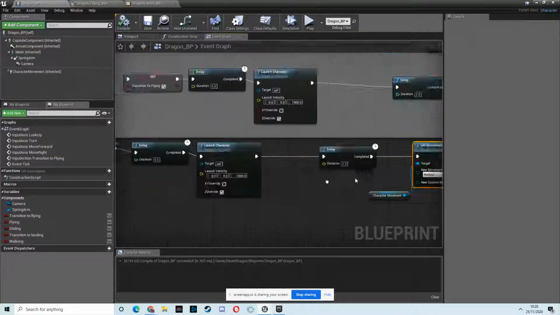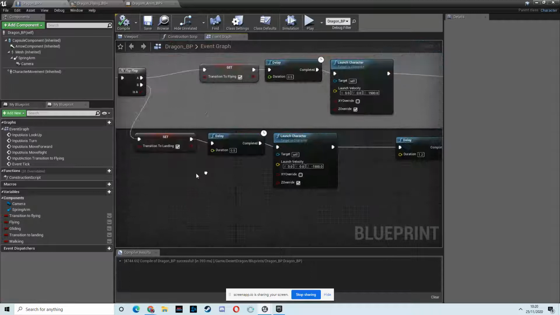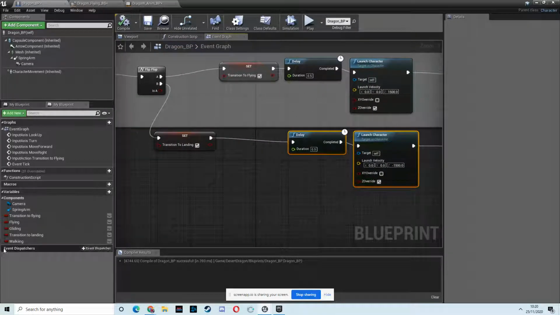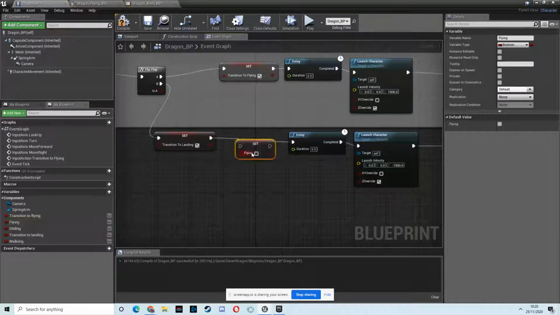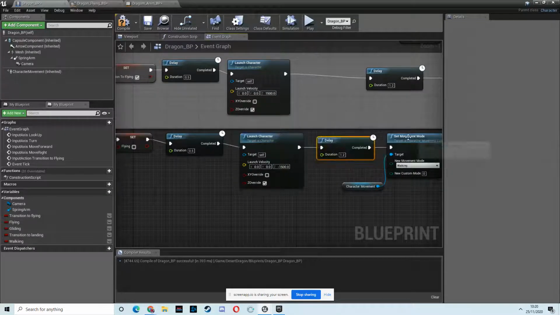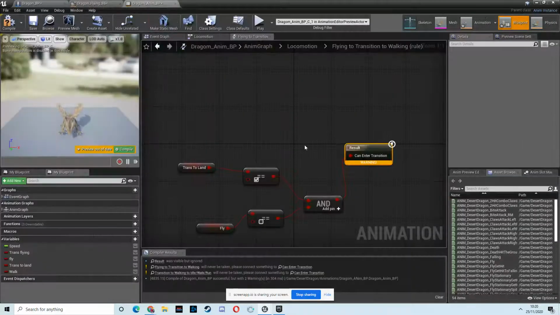So let's just make sure we're doing that here. So we're setting transition to land to be true. But we also want to set flying now to be false. So make sure that isn't ticked. Okay, so we've done that. So now we should get that transition to land. So let's go and place an animation into that.